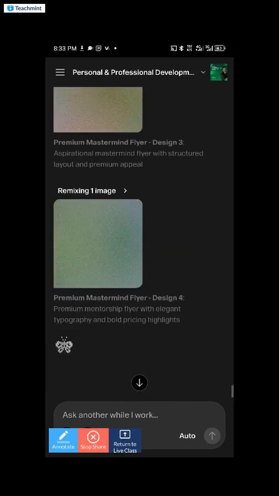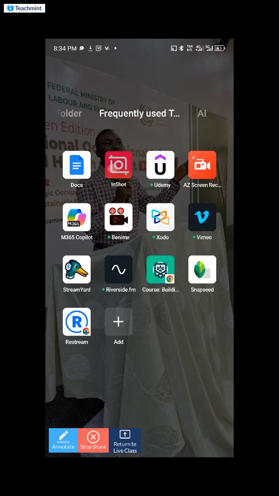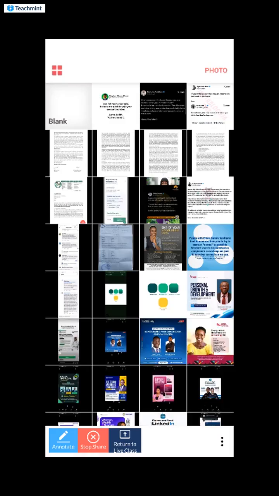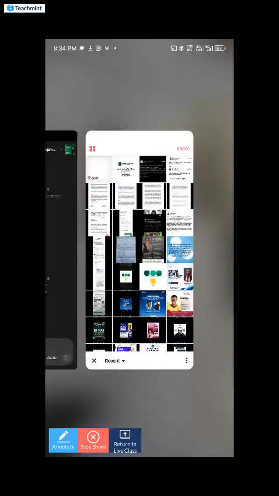I can pick this. So let's go to Inshot. By the time I'm done, I'll come back here. Let's go to Inshot and I'll show you how to edit. It's not a must that I'll create the entire flyer here, but I just want to show you what is possible. Open this one. That one has not downloaded though. It hasn't downloaded. But let's see.